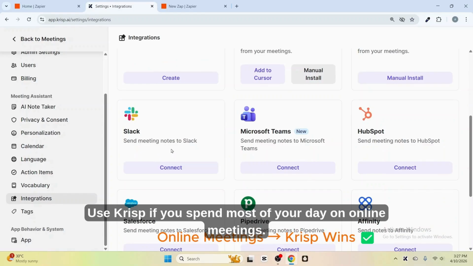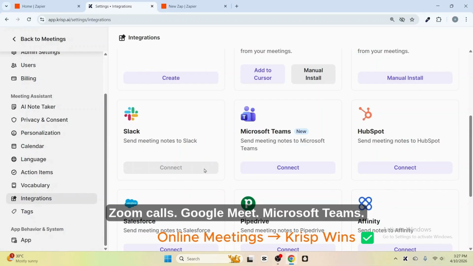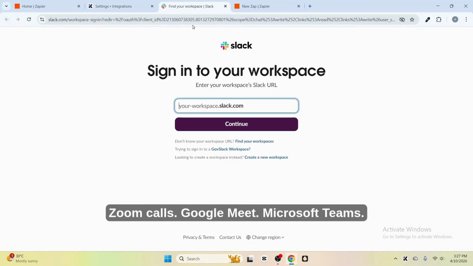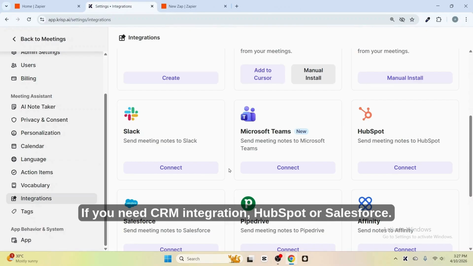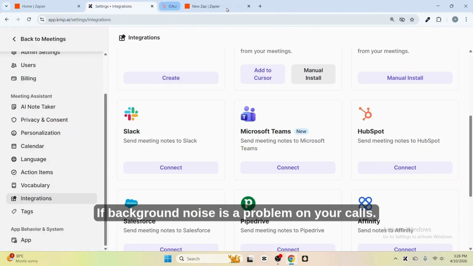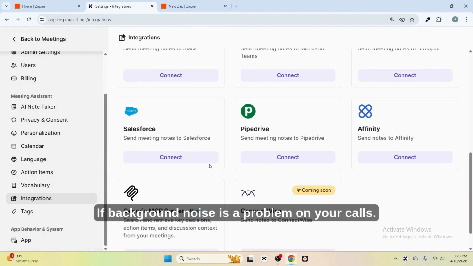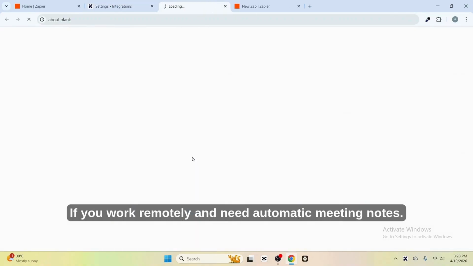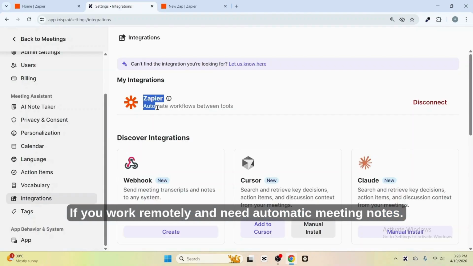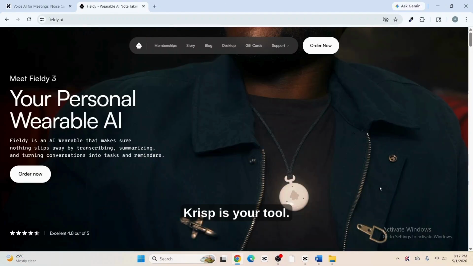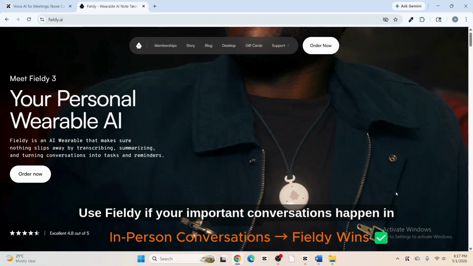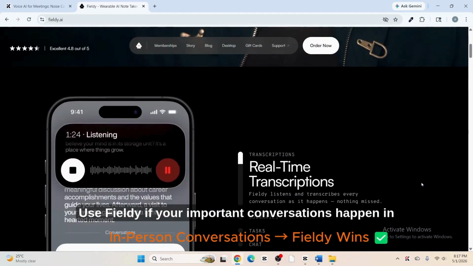Use Krisp if you spend most of your day on online meetings. Zoom calls. Google Meet. Microsoft Teams. If you need CRM integration, HubSpot or Salesforce. If background noise is a problem on your calls. If you work remotely and need automatic meeting notes. Krisp is your tool.